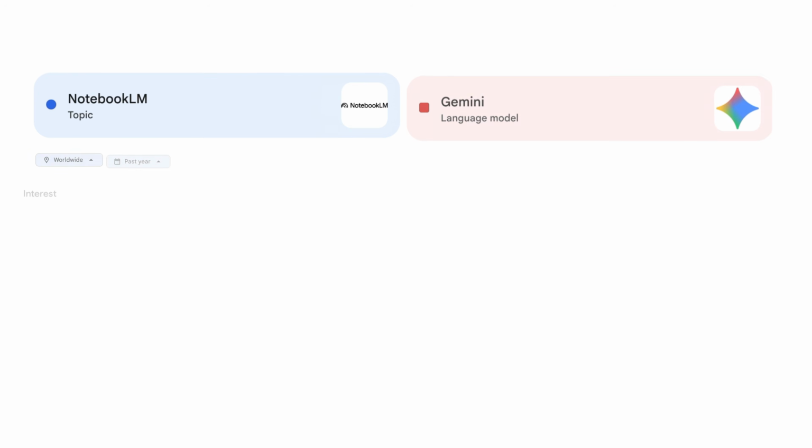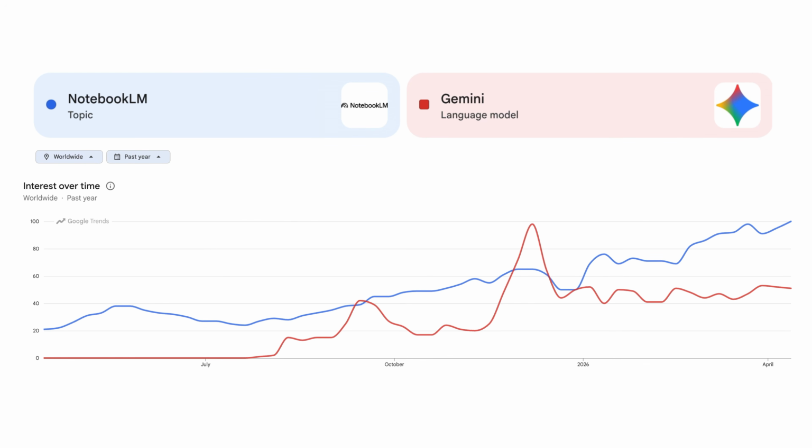Google Trends suggests that NotebookLM is now more popular than the Gemini app itself. And this is because the NotebookLM team are shipping impactful updates.